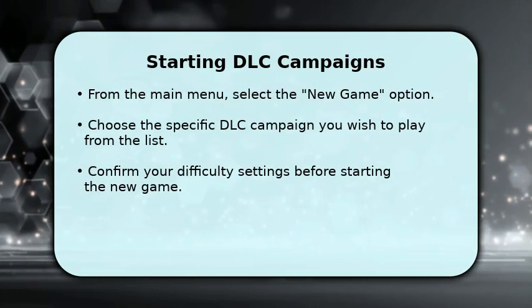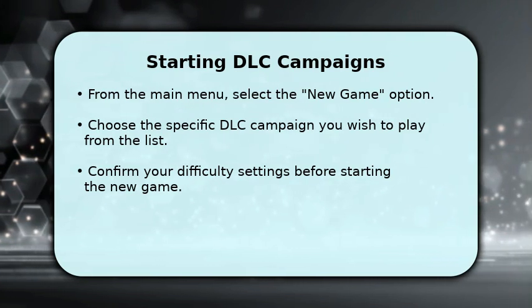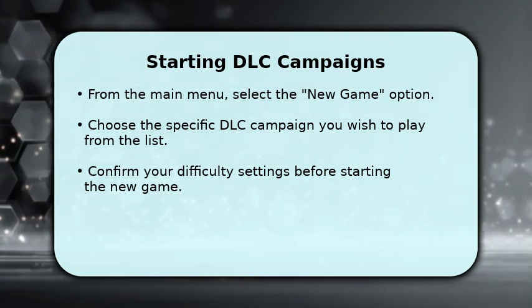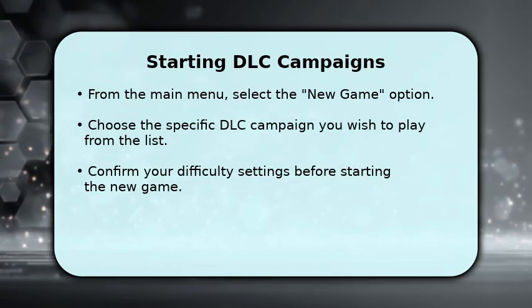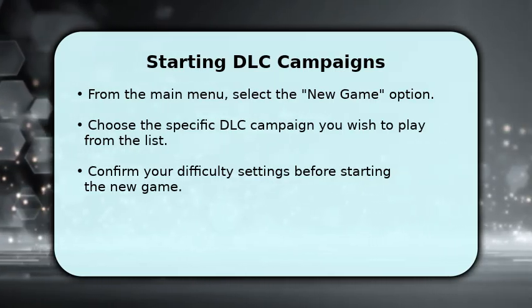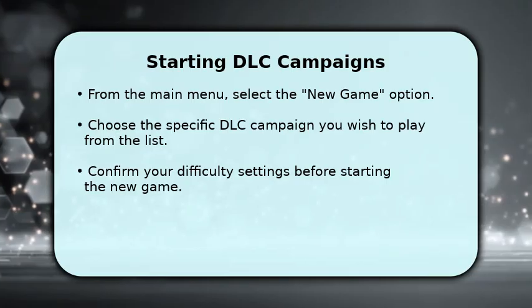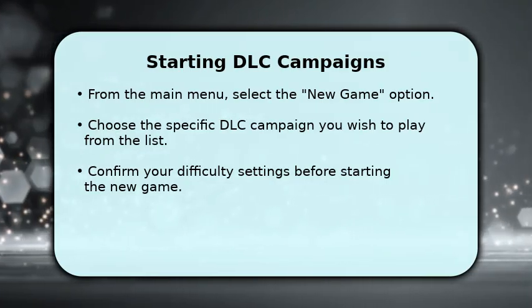Once you are in the game's main menu, navigate to the New Game option. Here, you will find a list of available campaigns, including your installed downloadable content. Select the specific downloadable content story you want to embark on.